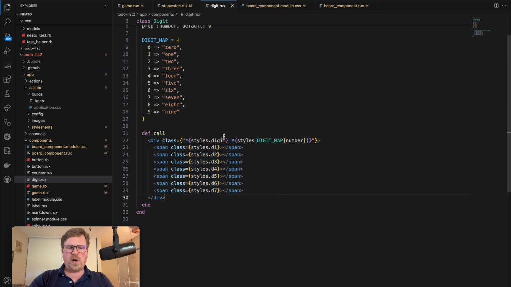And what we're saying here is the digit map is just mapping these numbers to their textual equivalent, and so the class is going to be digit, and then whatever that number is. So if you want to display a 0, we would have the 0 class attached to our div here, and that would determine which of these is visible and which is not, and that's how it displays the numbers.